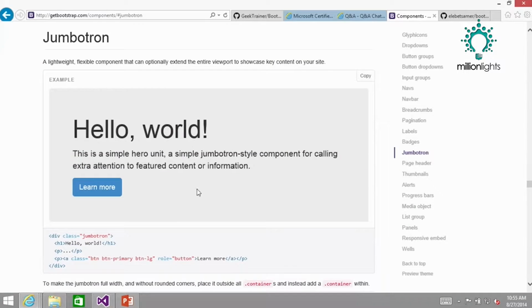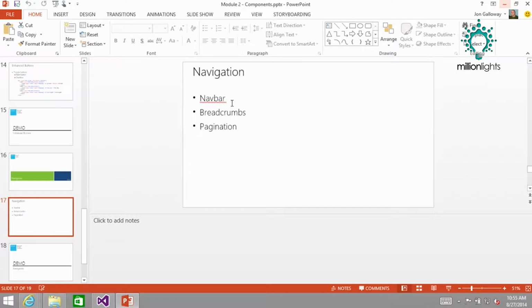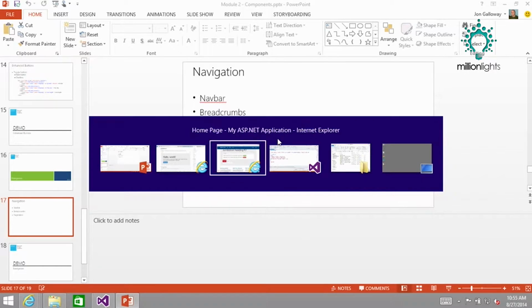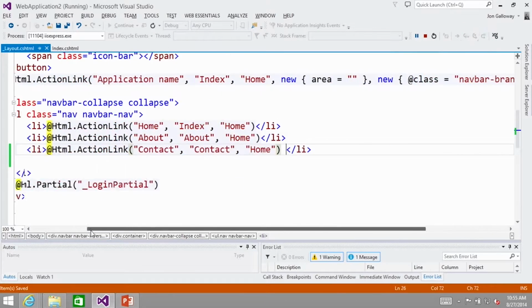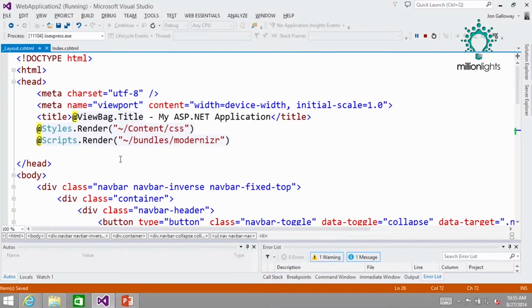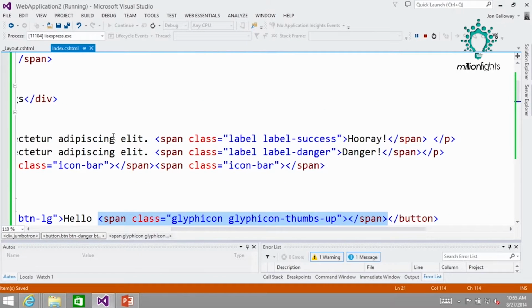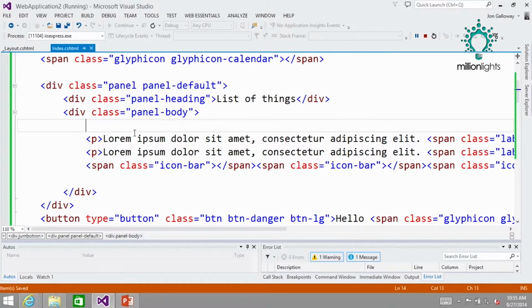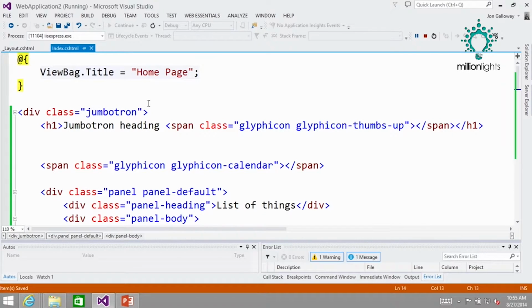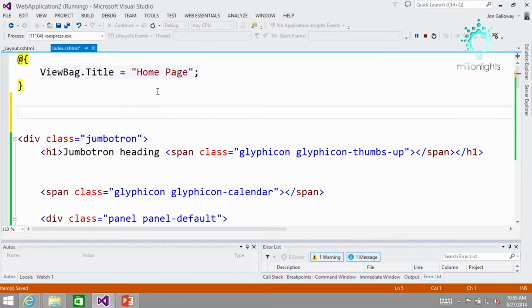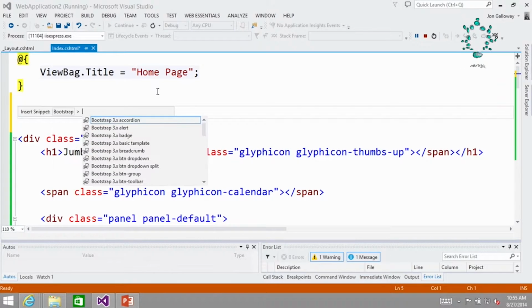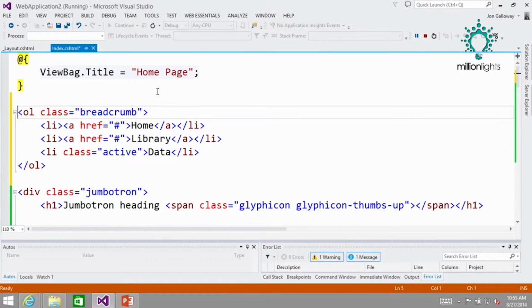Okay, so we have looked at navbar, breadcrumbs, and pagination. So I'll do those quickly, moving along here. Breadcrumbs are good up at the top of the page. Breadcrumbs is kind of the how did I get to this page and how can I get back. So I'm going to go in and do Control KX, breadcrumb. And here this is home, library, data.